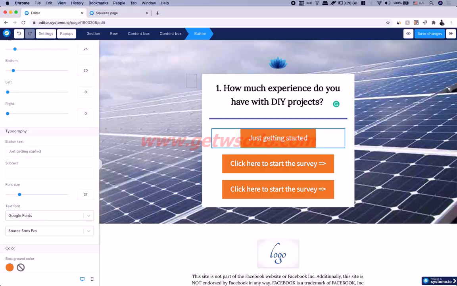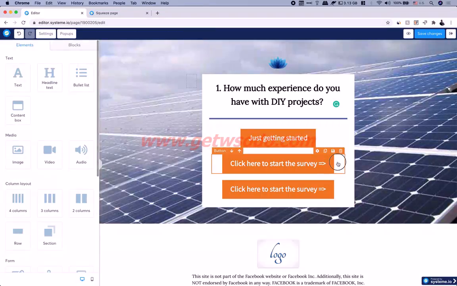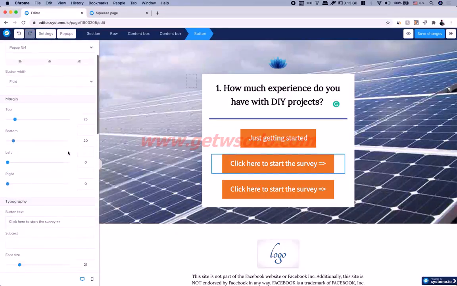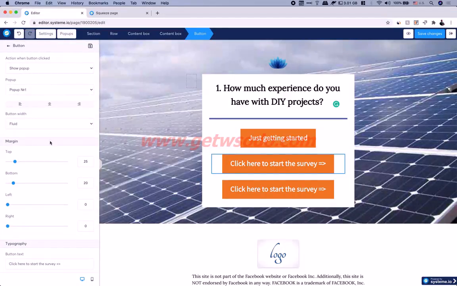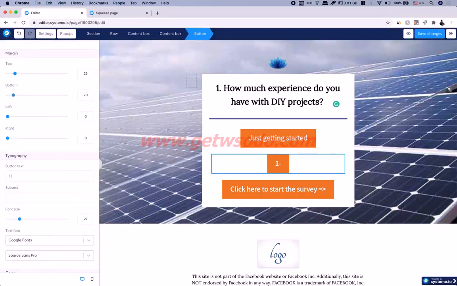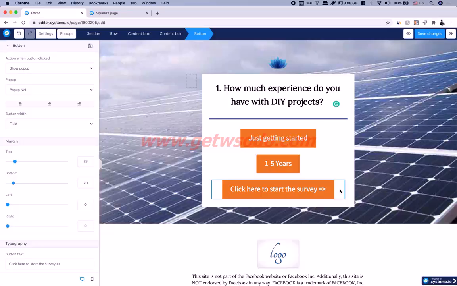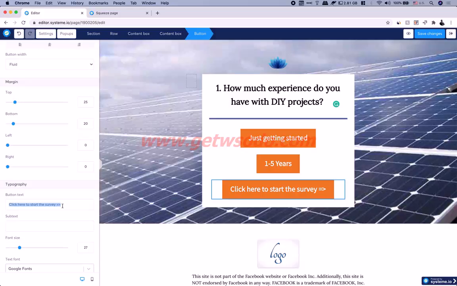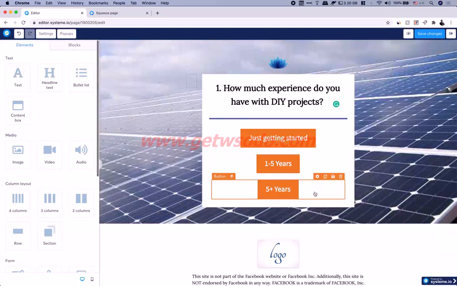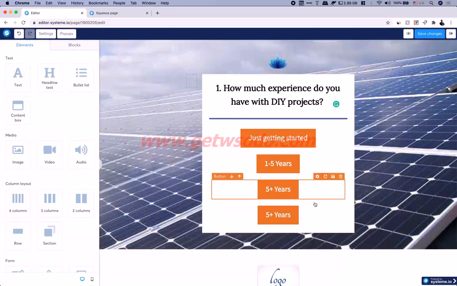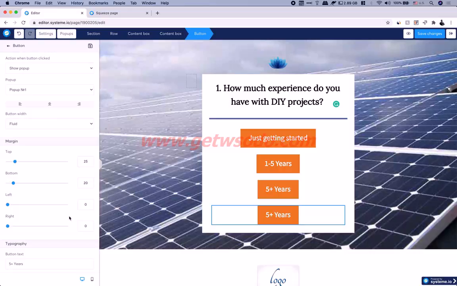And then the next button, I'm going to click the next button. This one is going to be, I don't know, maybe 1 to 5 years, let's say. Like that. And the third button is going to be 5 years plus. And I'm actually going to create a fourth button, which is going to be, I have no experience. That way we cover all the possible answers.